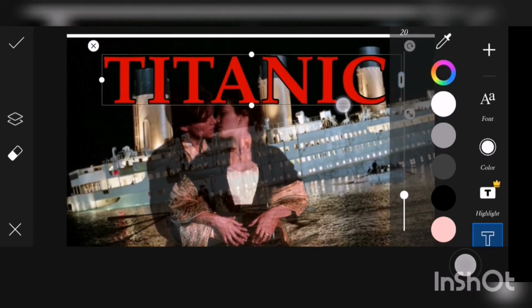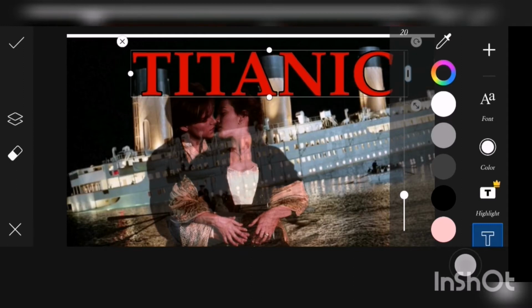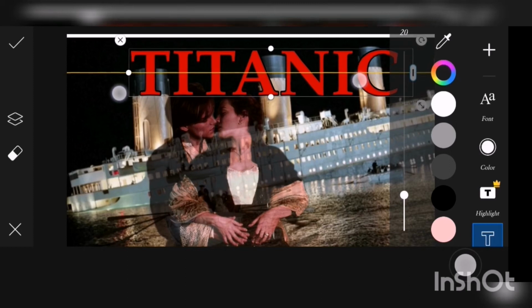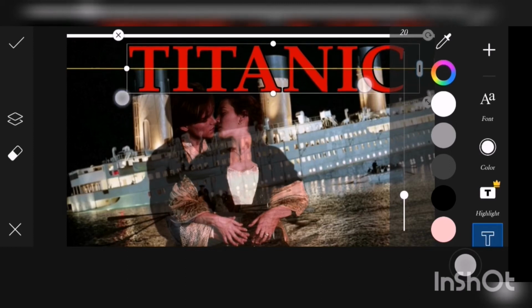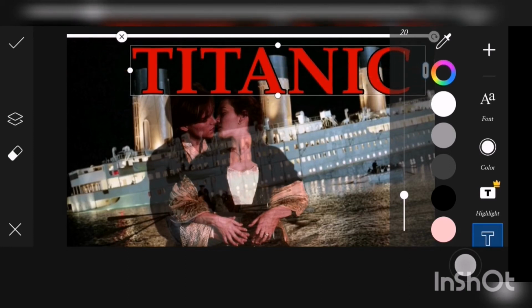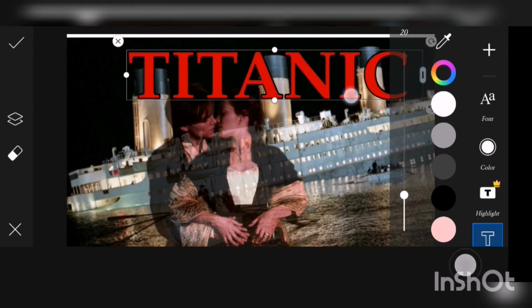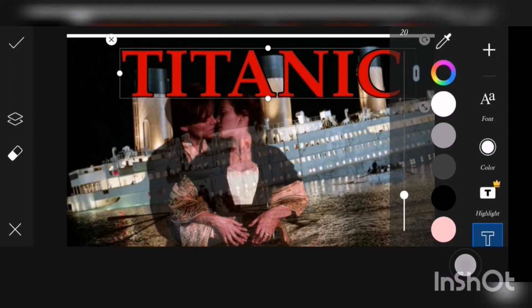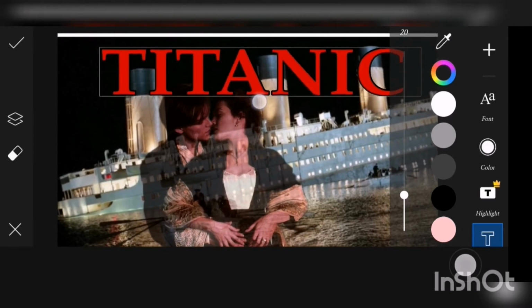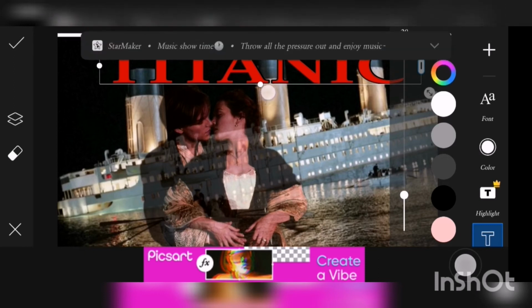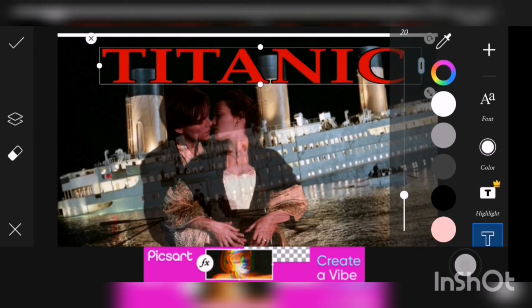Move it a little bit like this. And we will erase some part of these letters so that it will look like it is behind the object. You can make it smaller or bigger.